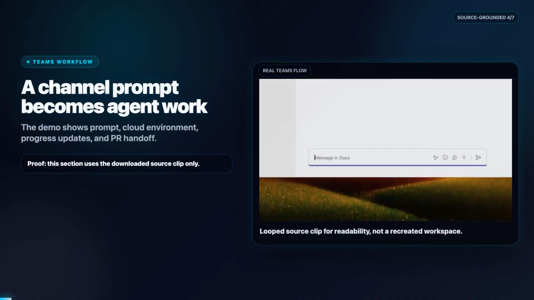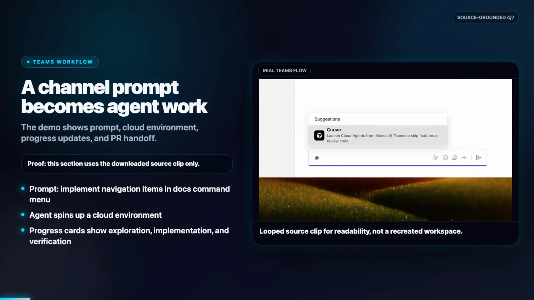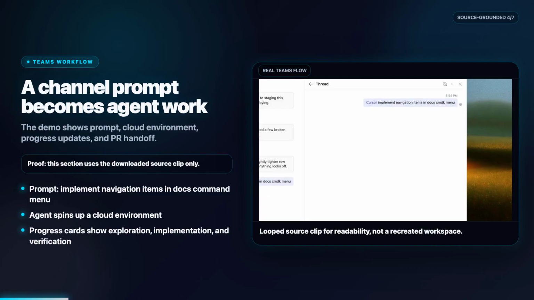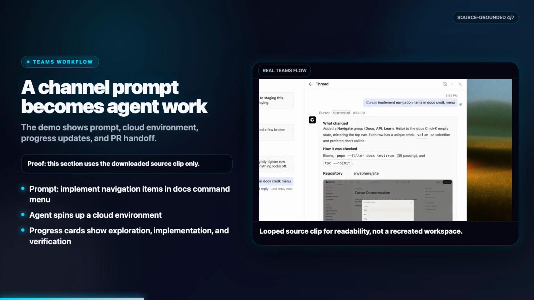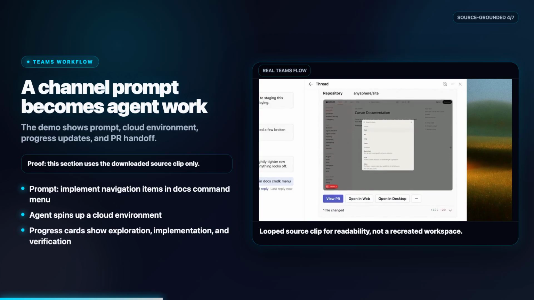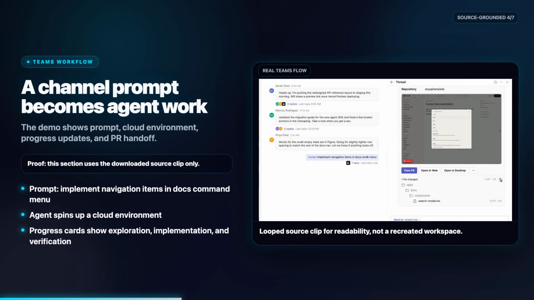Now look at the real demo. The Teams composer shows a Cursor suggestion with the line, search cloud agents from Microsoft Teams to ship features or review code. The typed prompt asks Cursor to implement navigation items in the docs command menu. That matters because the request is specific, product-facing, and tied to a real repository. The thread opens with Cursor as an agent.